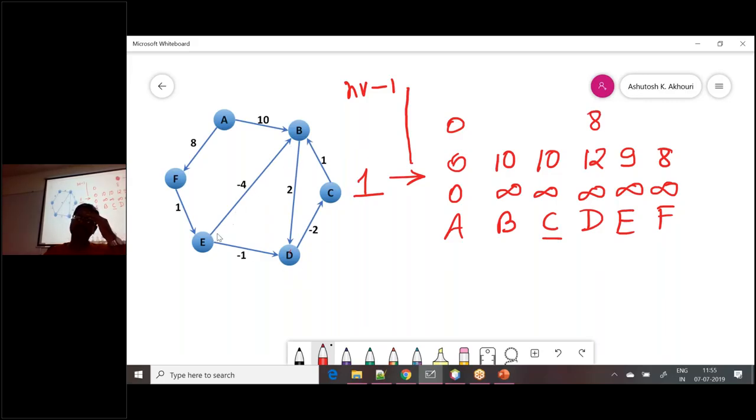This we covered last time. I missed this edge. At that time, E was not visible. So let's cover this time. E we can reach in 9, right? And E to B we can reach in 5. So we should update this time, right?